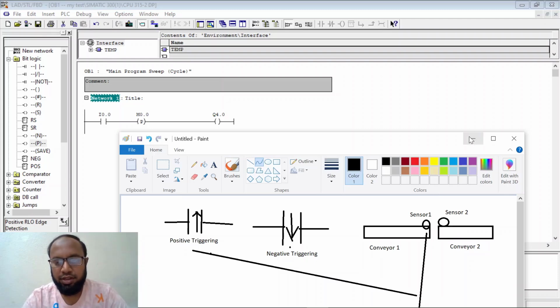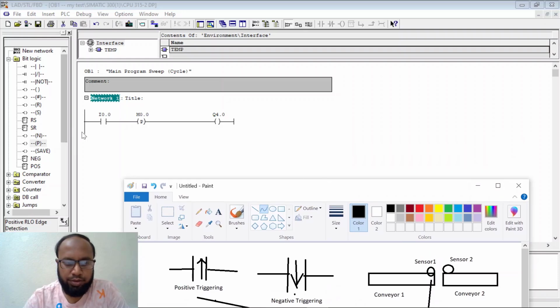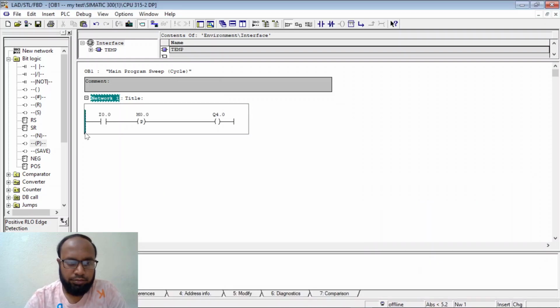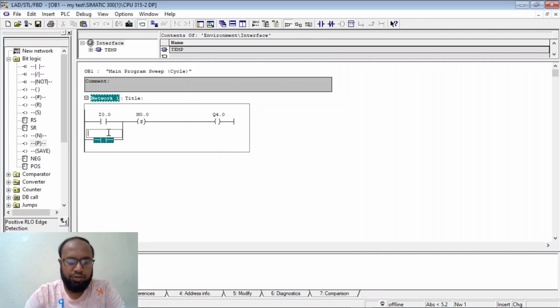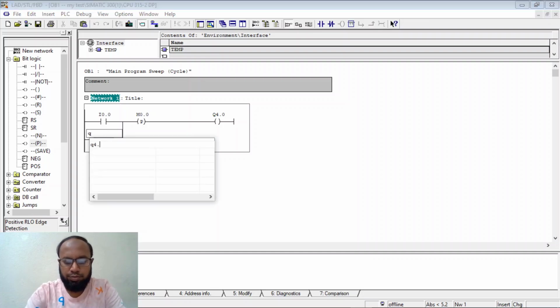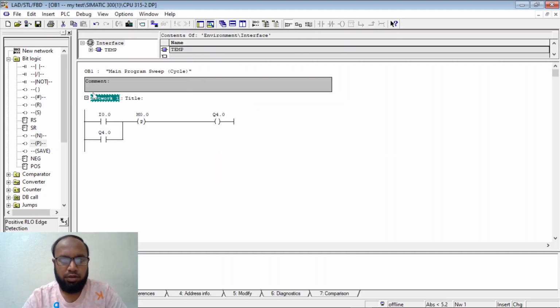For this reason we have to make a latching circuit for this conveyor, to run continuously as well. So here we are putting one latching. This name we are putting Q 4.0. Then it will latch and it will be continuous running.